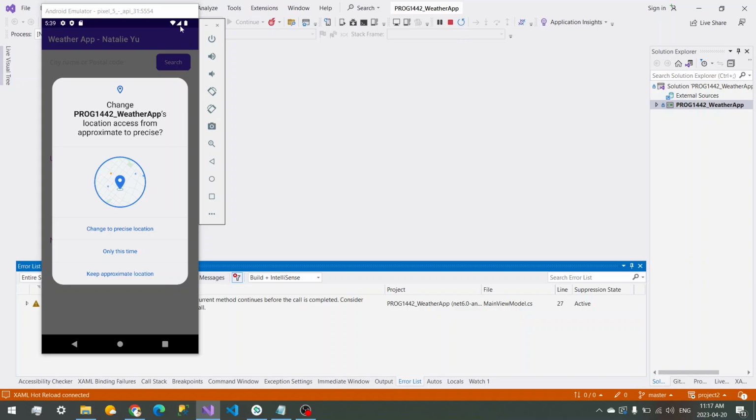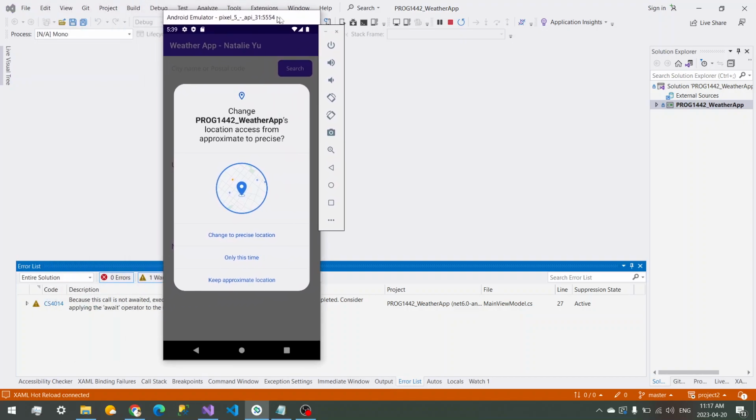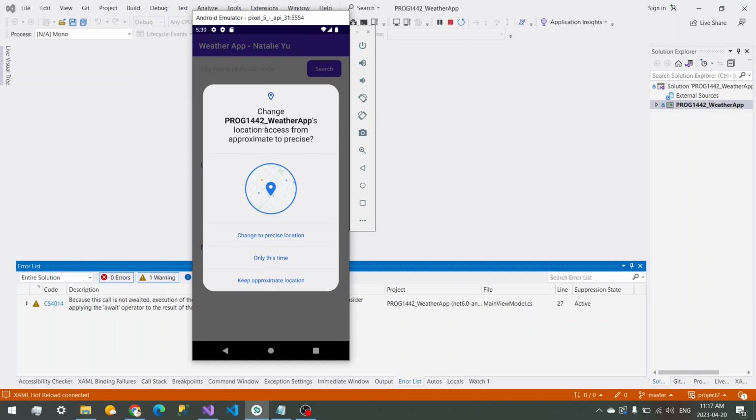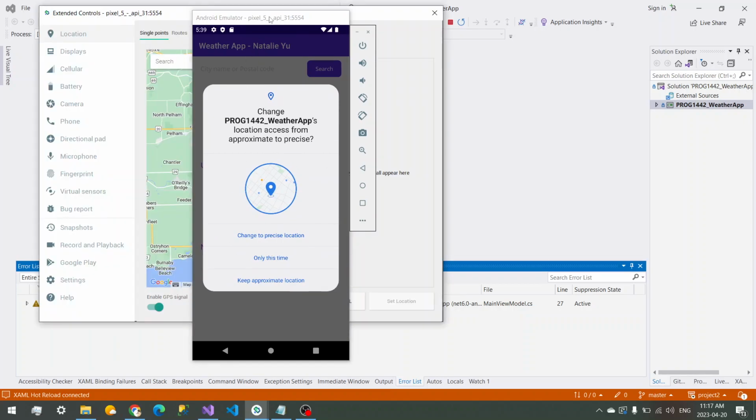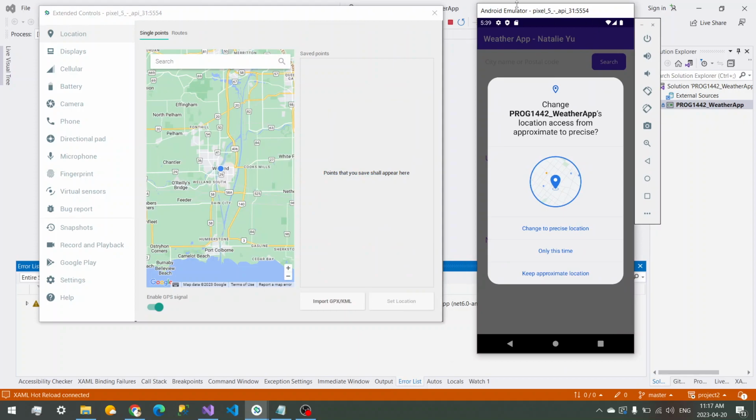So I was using MAUI to build the weather app. First, I will show you how my mobile app is working. When you just turn it on, it detects the location. I put this device's default location as Welland.